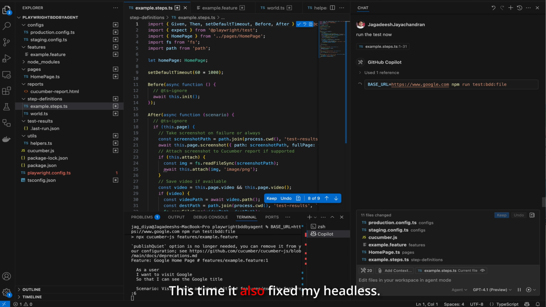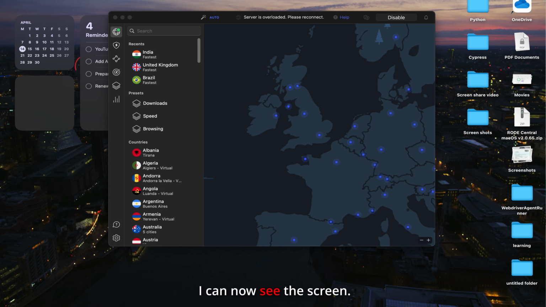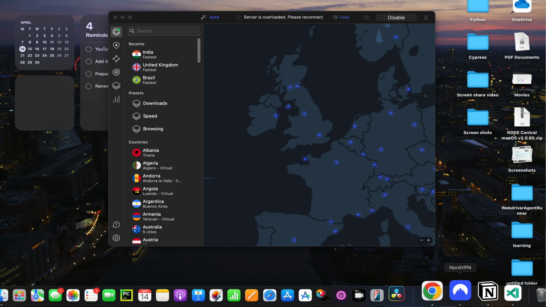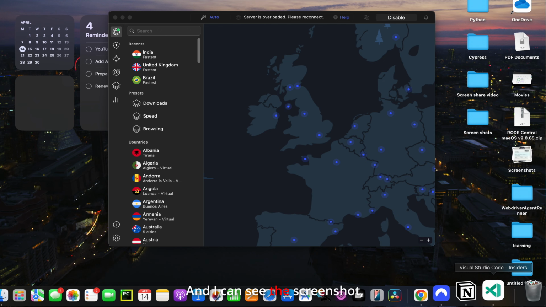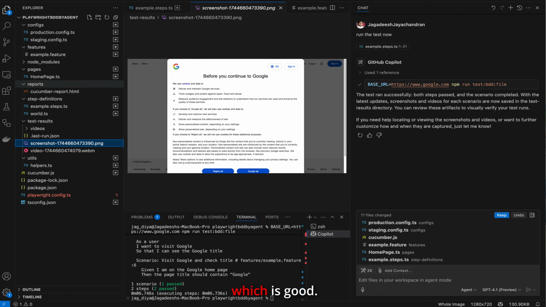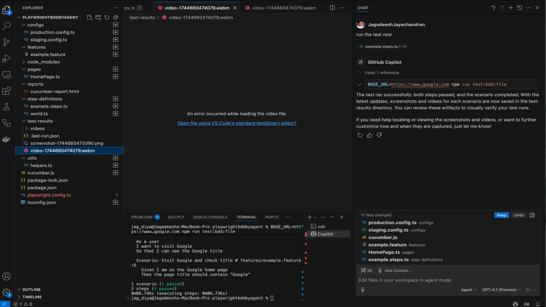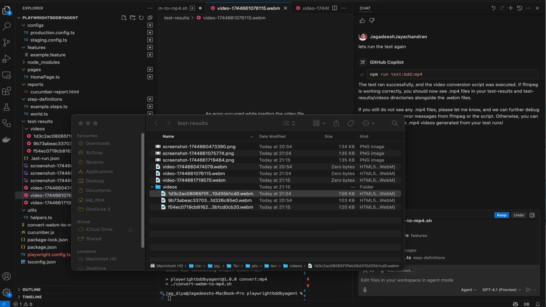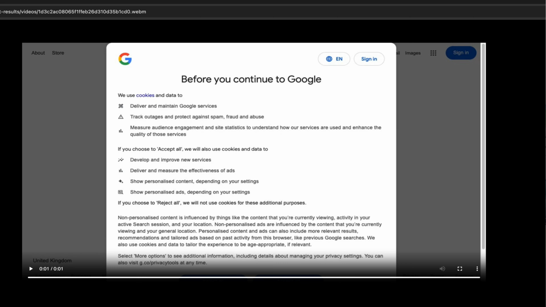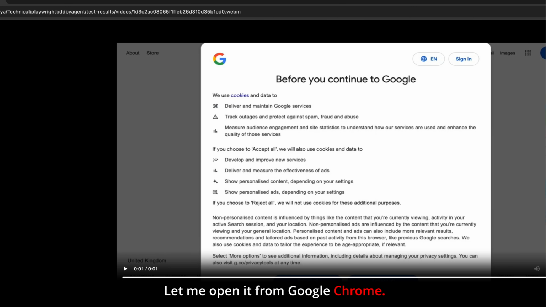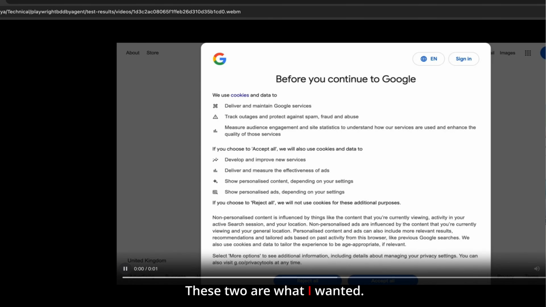Hmm. This time it also fixed my headless. I can now see the screen. I don't know how, but it did fix it. This is what I want. And I can see the screenshot, which is good, and the video as well. Let me open it in the browser. You have to open this in the browser. Let me open it in Google Chrome. Yeah, I can see the video as well. These two are what I wanted.